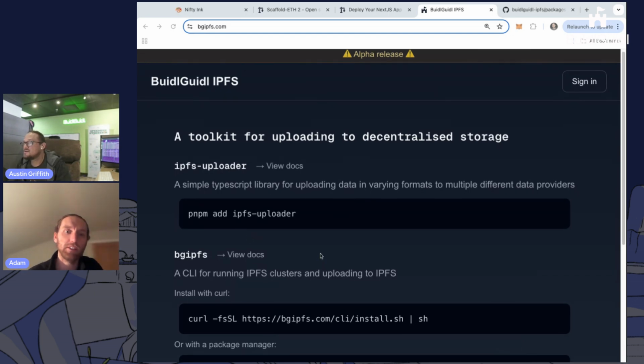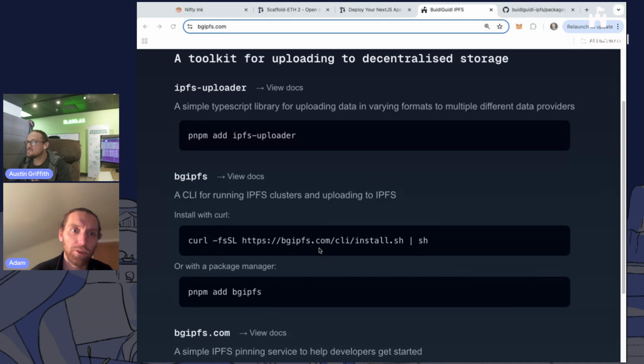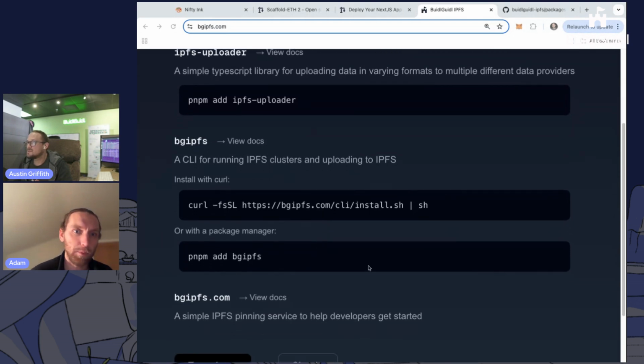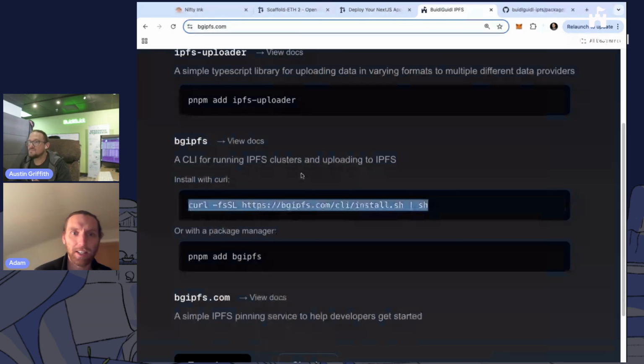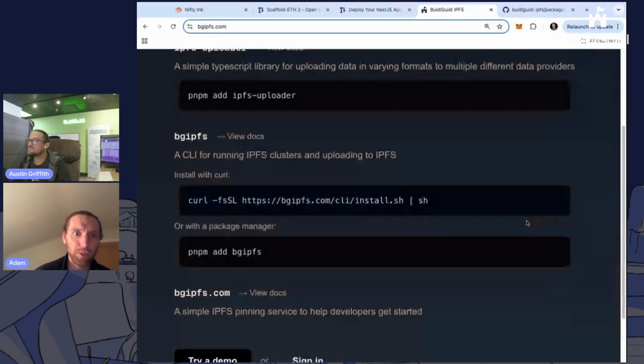That's wrapped up in the next thing. So BGIPFS uses the IPFS uploader. It's a CLI tool, so you can install it with npm. You can also install it with this one line command, which we'll run through in a second, because this was like, how can you actually just run IPFS clusters, which is always a bit intimidating for me before. So this is a bit of a side quest, but it also lets you call commands to upload files, and also upload directories.